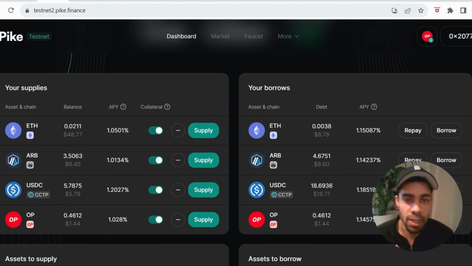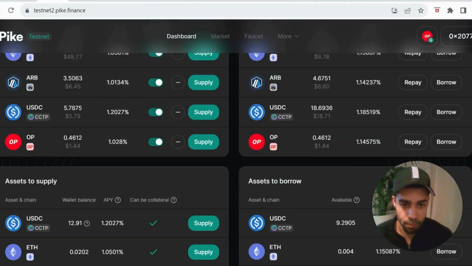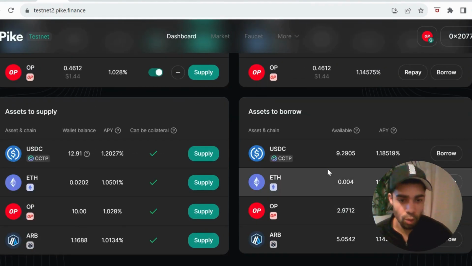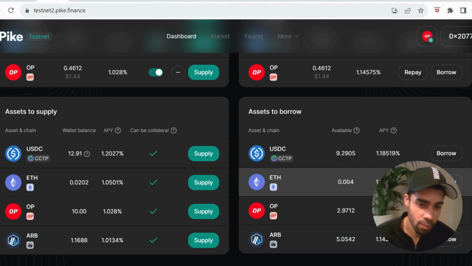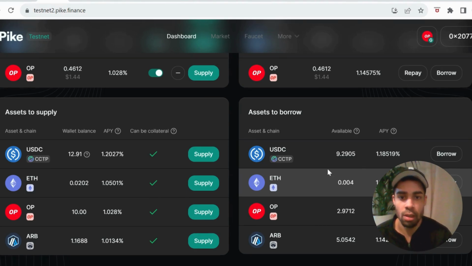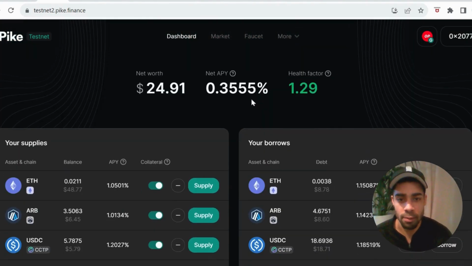Takes you a couple minutes. Make sure you do it daily. Build up that volume on the testnet. When you're borrowing, you can do it on each chain. You can borrow Optimism on ETH or ETH on Optimism. So just do as many transactions as possible. And that's all you need to do with a testnet.